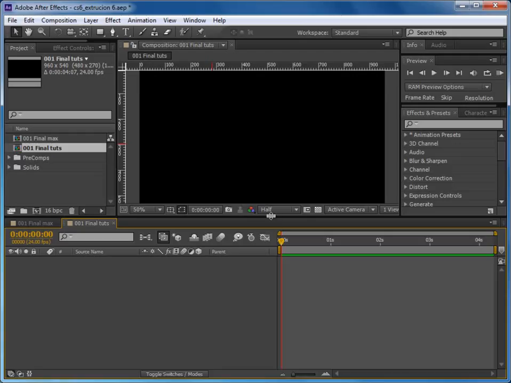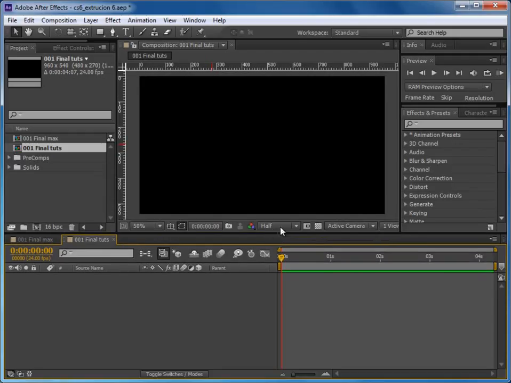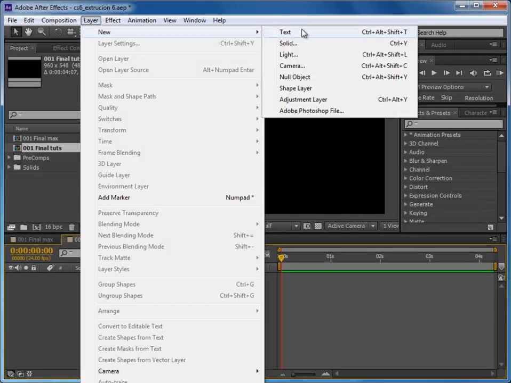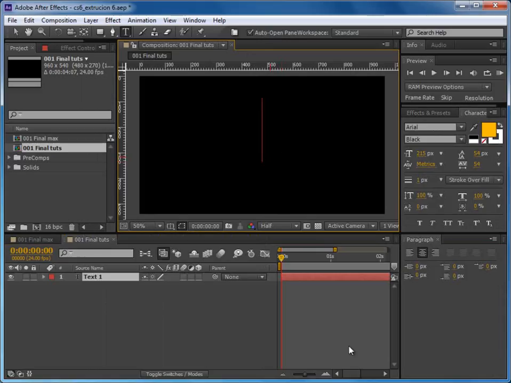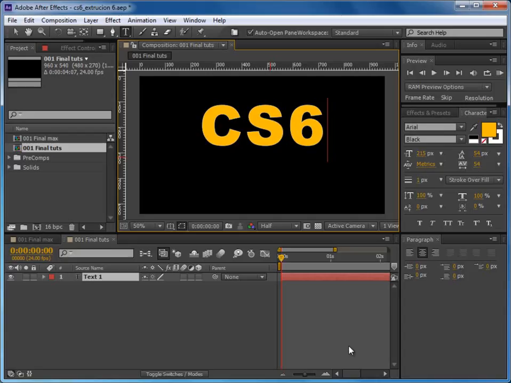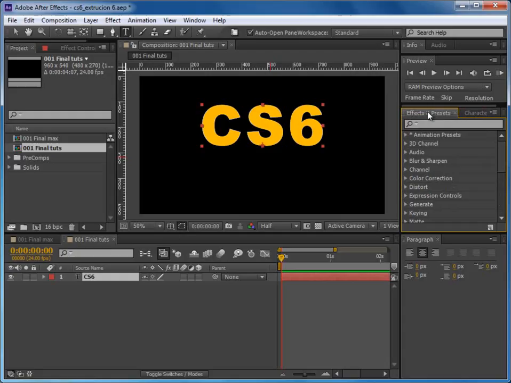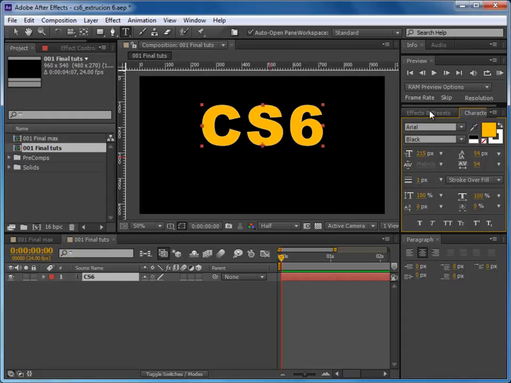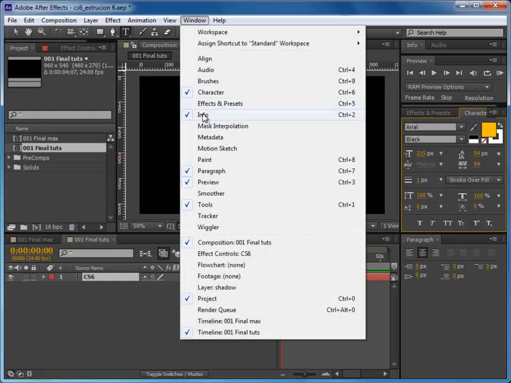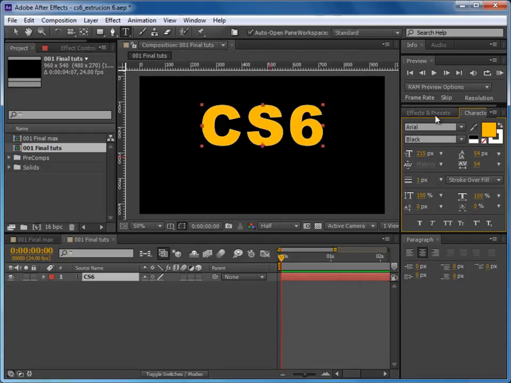Here, let's introduce our text. We go to Layer, New Text, press Shift and type CS6. So it's capital, and I've chosen Arial font. This is the Character and Effects panel. If it's not showing there, you can go to Window and activate it from here, Effects and Presets. So it pops up here.